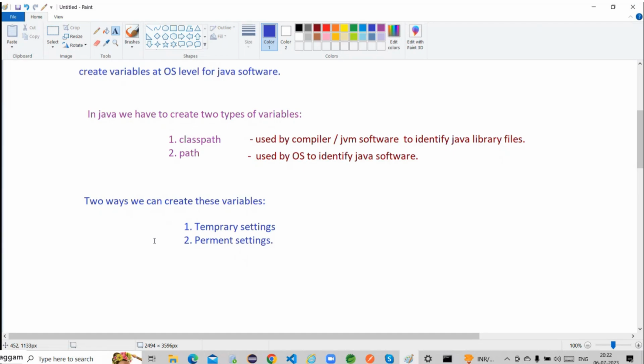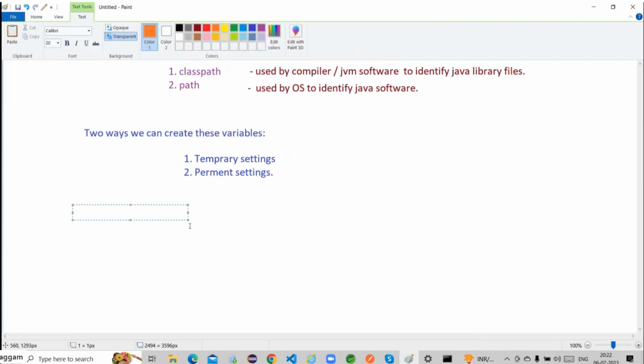First we will go for these temporary settings. We should know and understand the drawbacks of these temporary settings. After that we should go for the permanent settings. So first we will go for the temporary settings.